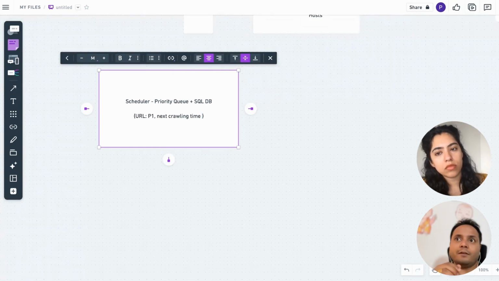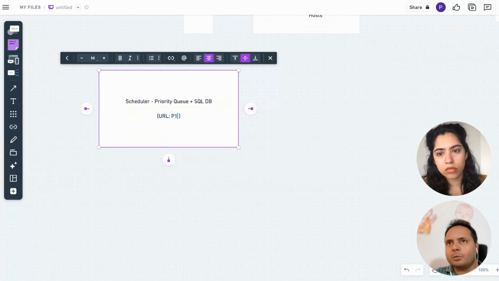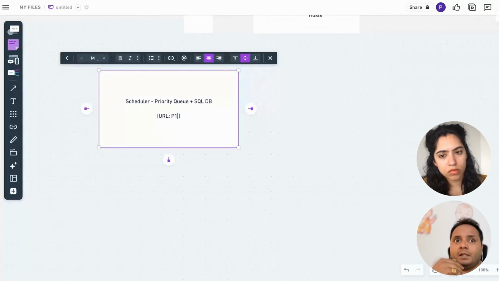So for the websites which have more priority, I think the next crawling time, essentially either of these two, the priority also will signify the same thing. So either we can have a P1 indicator kind of thing. Let's say if it's a P1, in our logic we can define that something which is a P1 needs to be crawled every 5 seconds, every 10 seconds, something like that.